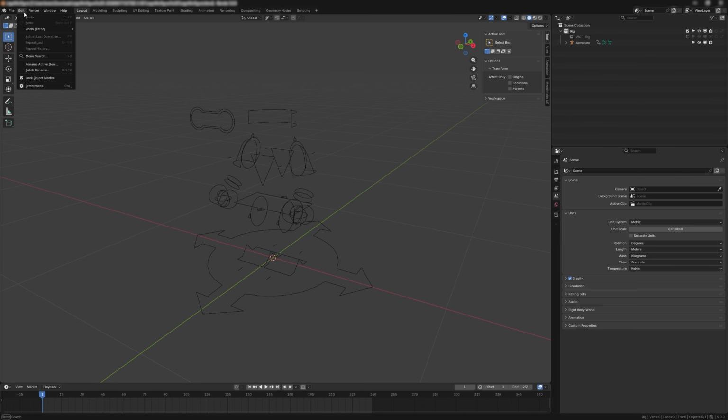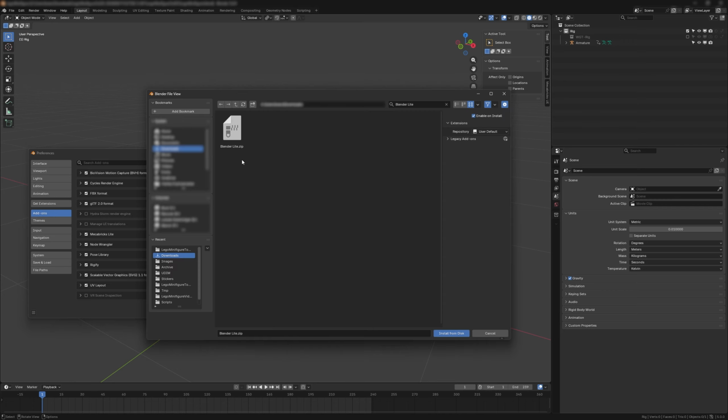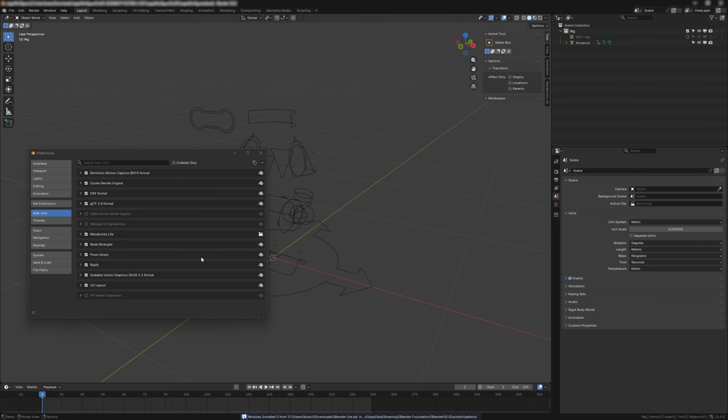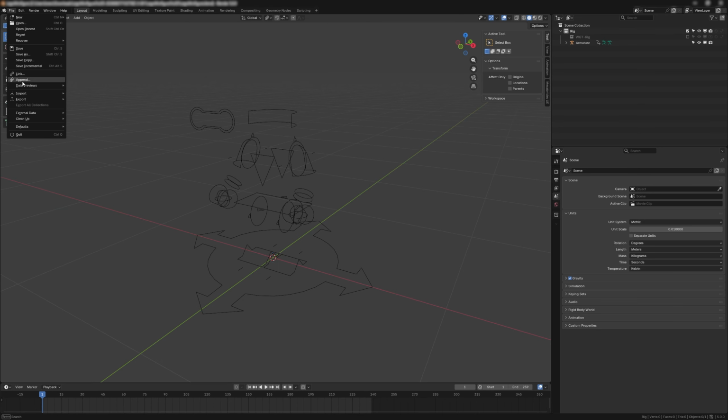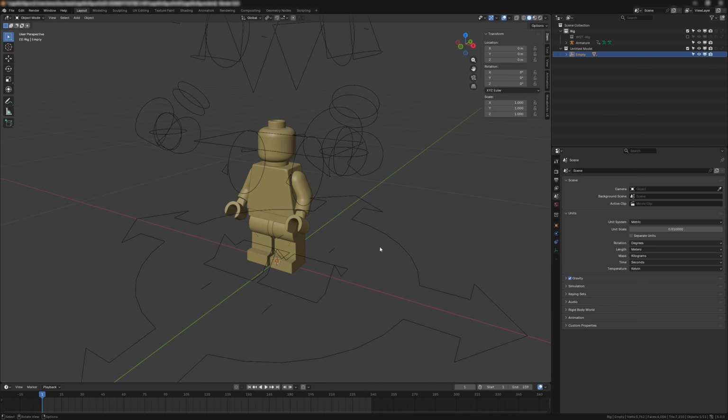To install the Mecabricks plugin, go to Edit, Preferences and Add-ons, then click the little arrow in the top corner and choose Install from Disk. Select the blenderlite.zip file and install it. After that, you'll find a new option below File, Import mecabricks.zmbx. Use that to import your minifigure. Perfect. Now we need to optimize the mesh so it works properly in Unreal.